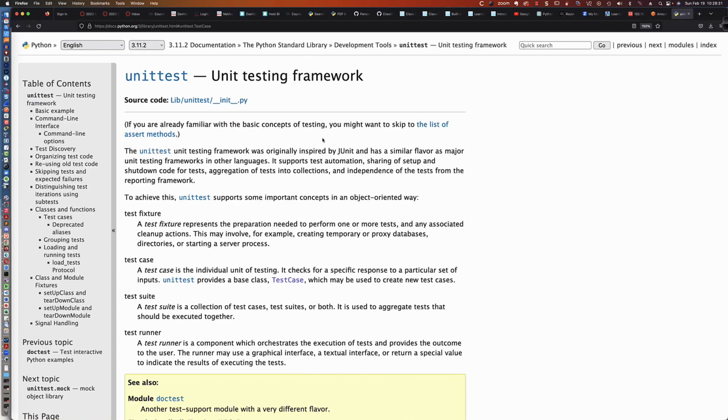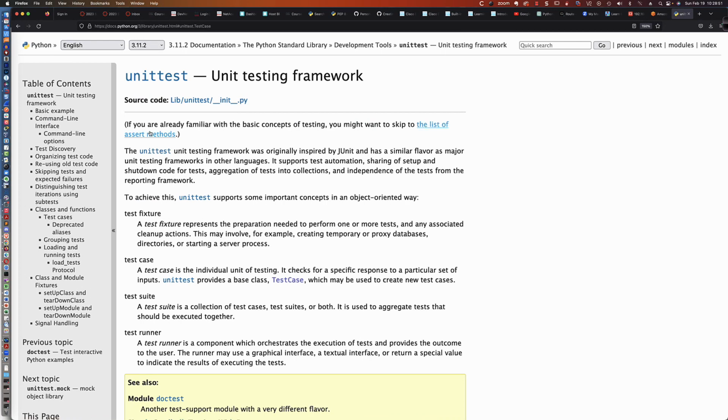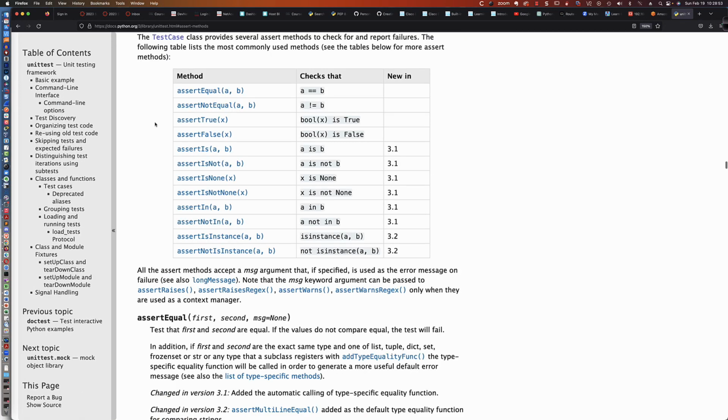Well, let's step over to the documentation. So if you were to Google unit testing framework Python, chances are you're going to come up with this. If you're already familiar with the basic concepts of testing, you might want to skip to the list of assert methods. Well, we saw over here, what am I doing? assertRaises, right? Okay, well, what other things could I do here? Let's click on that. So you can see that here are some of the other things you could do: assertEqual, assertNotEqual, assertTrue, assertFalse, right?